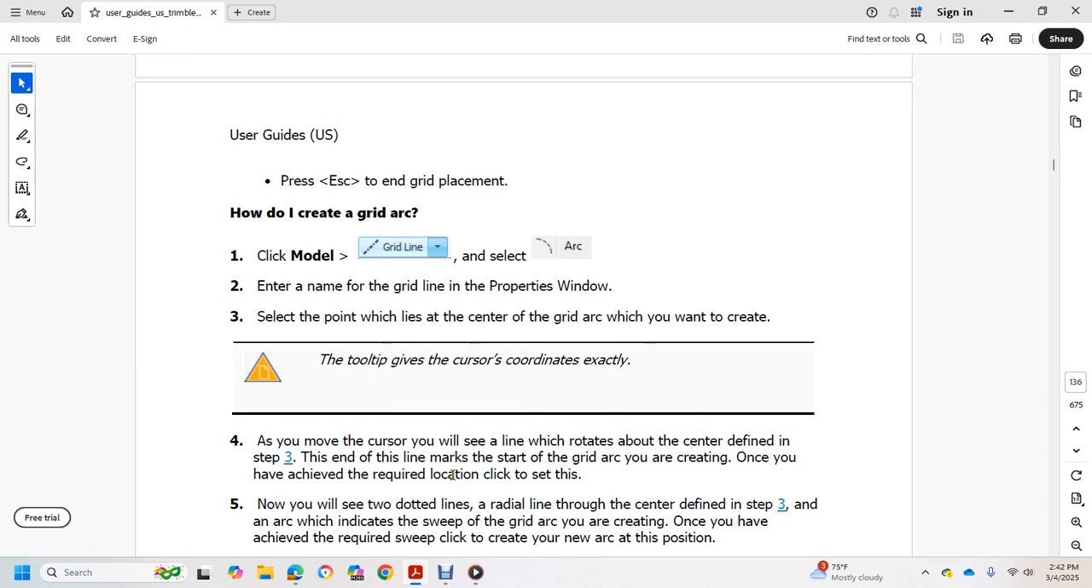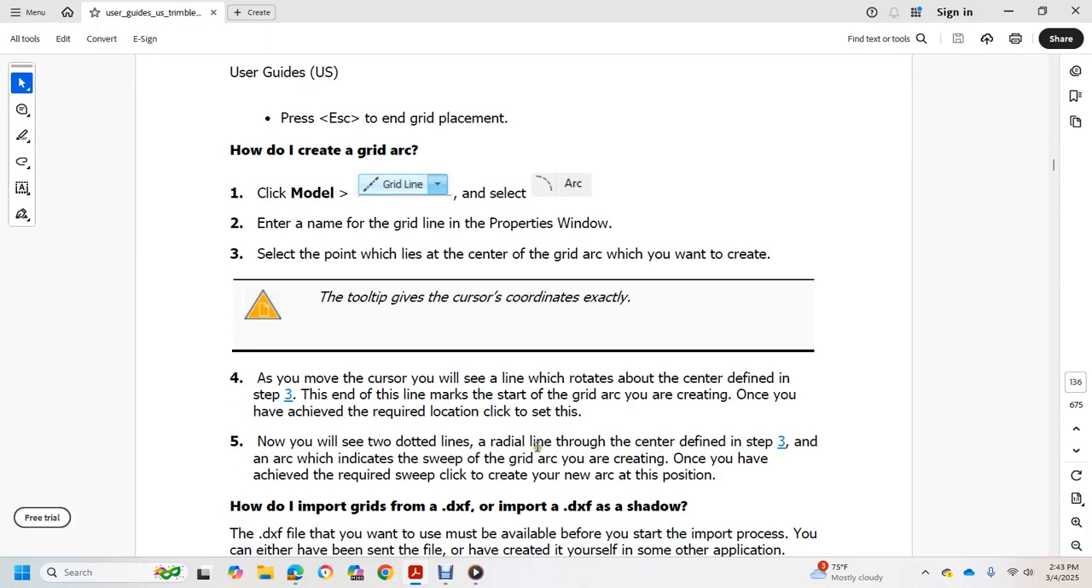Note you see two dotted lines: a radial line from the center defined in step 3, and the arc, which indicates the sweep of the grid arc you are creating. Once you have achieved the required sweep, click to create your new arc in position.